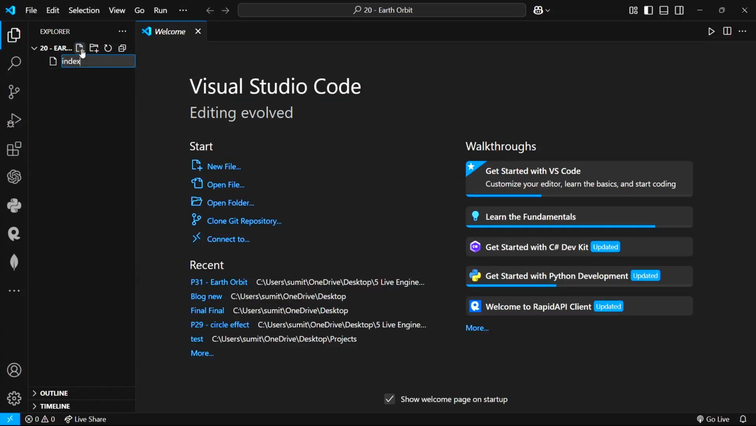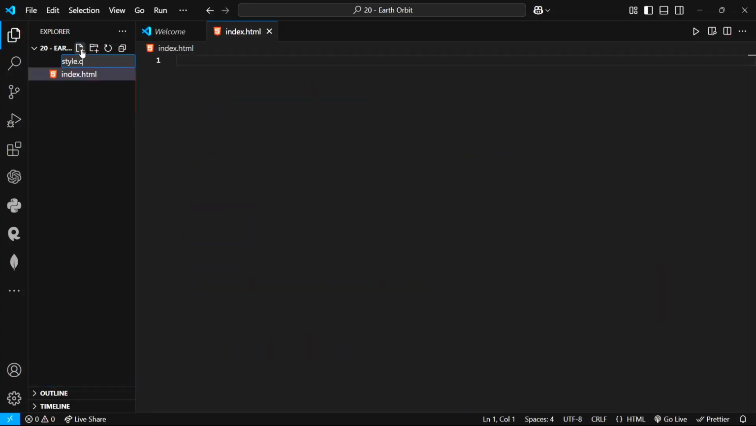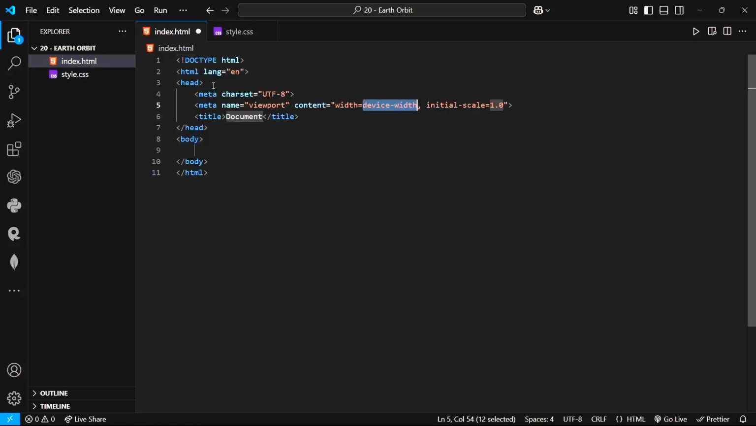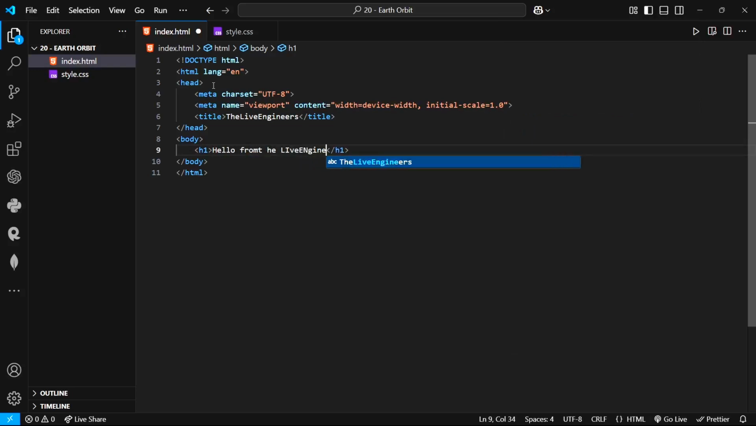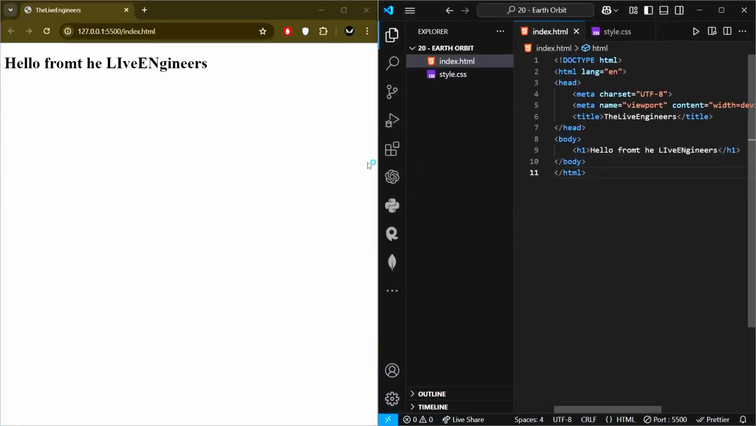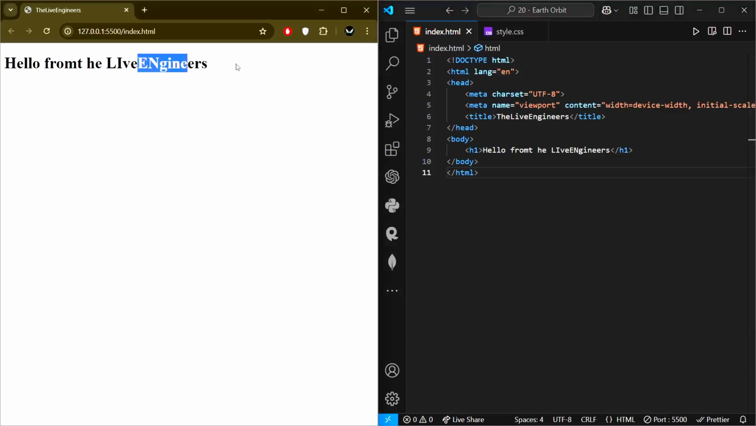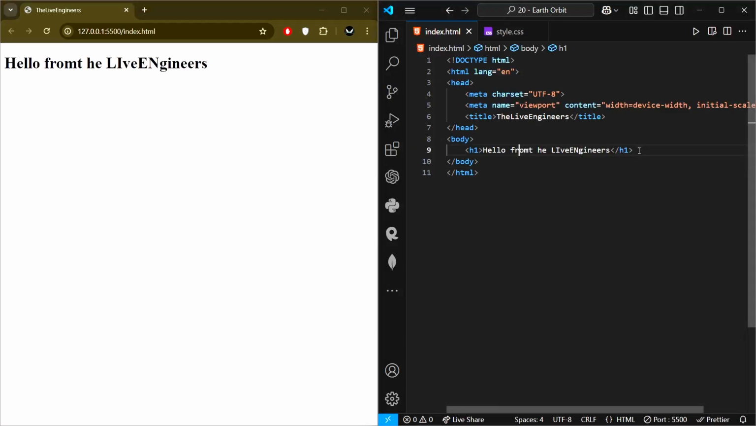First create one index.html and a style.css file inside our file directory. Then in the index.html give this exclamation mark, change the title and give one content and open the live server to see the live page. So now our server is running. So now let's start editing our page.